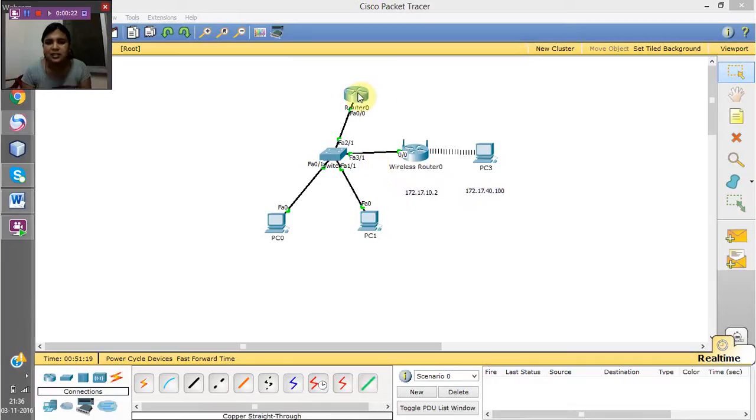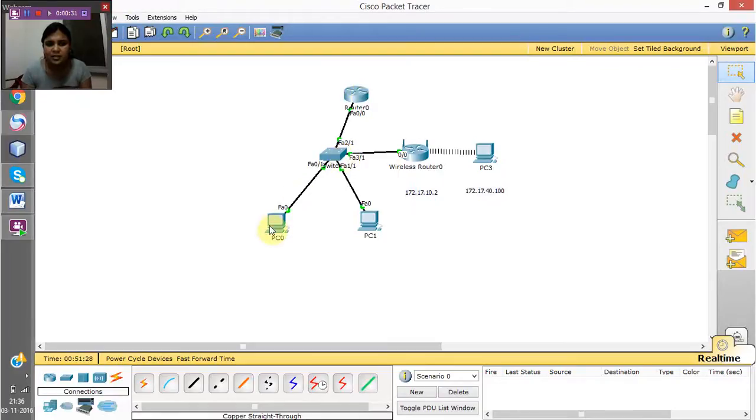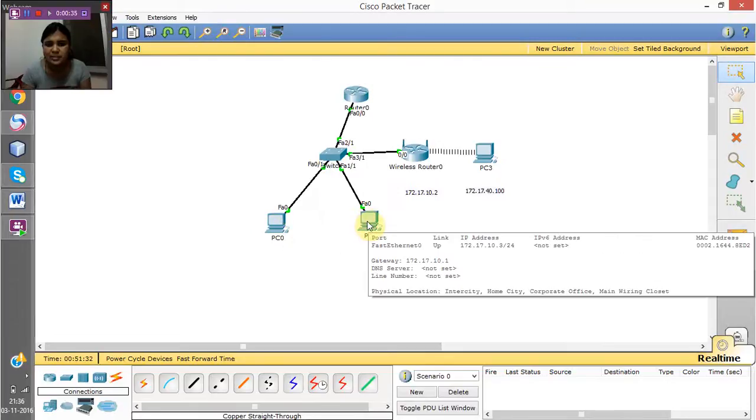So initially we'll configure all the routers with the IP address that is assigned. Here it's 172.17.10.1. I have assigned the IP address, and here we have assigned the IP address to the PCs, and the gateway is assigned to both the PCs.